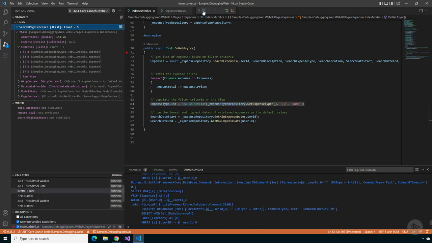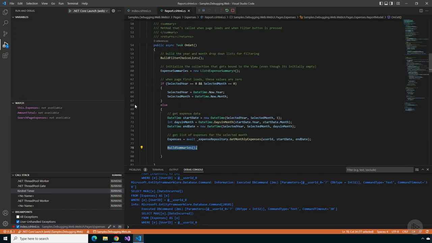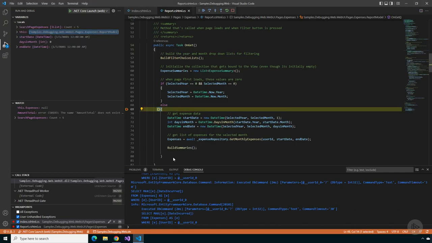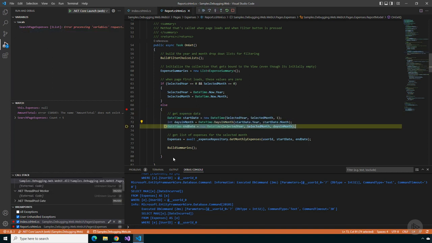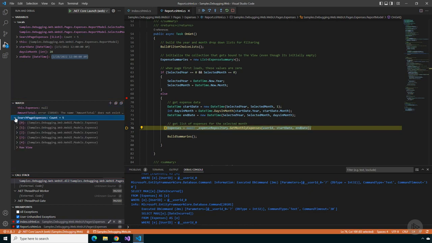Okay, now let's continue running the code. Let's open the reports page code behind, and let's set a breakpoint here where the report is generated. Now let's open the reports page in the running application, and let's run the report for February. I'll step through up to the point where the expenses collection gets populated. Notice in the watch window that this.expenses is null because it's now referencing the expenses collection on the reports page, which is the variable that's in scope now. But the search page expenses collection in the watch window still shows a count of 5 because this is a copy of the expenses from the other page.